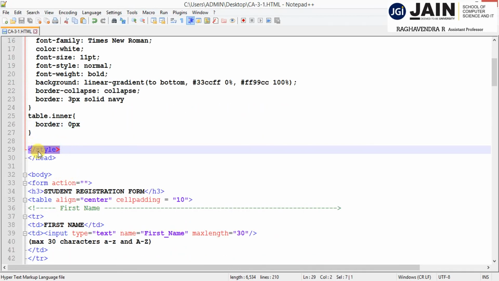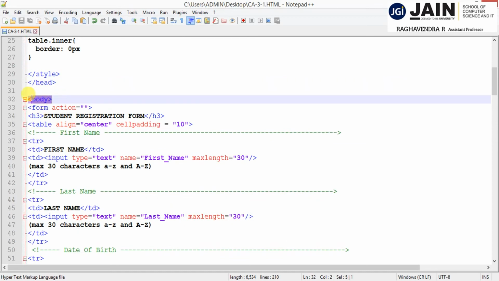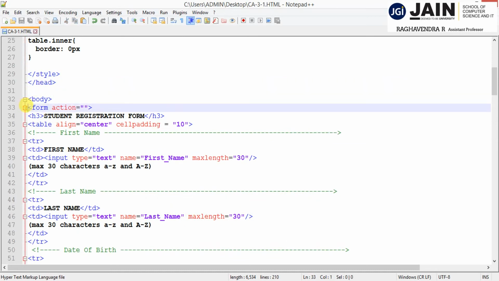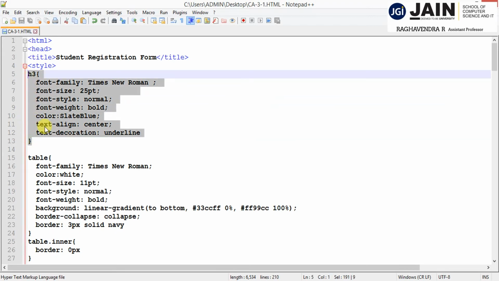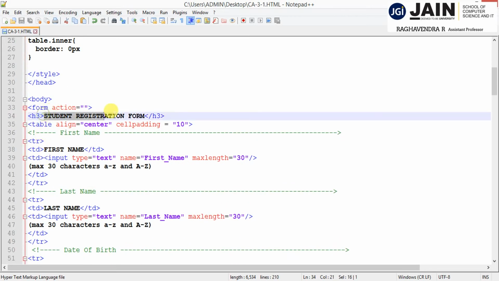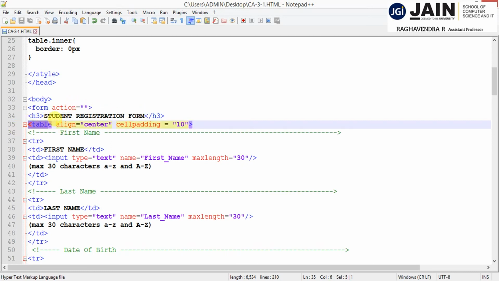Next I'm closing the style, closing the head. Now I'm opening the body. Under the body I'm using the form tag. For the action, once the user submits the form, it will go and submit to the browser. That's why I'm not mentioning any information here. Now the heading: this is where I gave the properties for H3. The heading is student registration form, so all those properties will apply to the H3 tag. For the table I'm taking align center, and the cell padding of the table is 10 points. Now I'm creating the rows one by one.